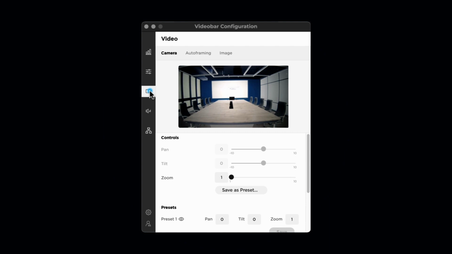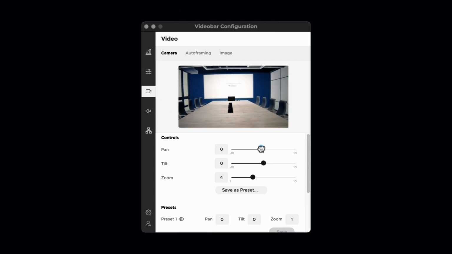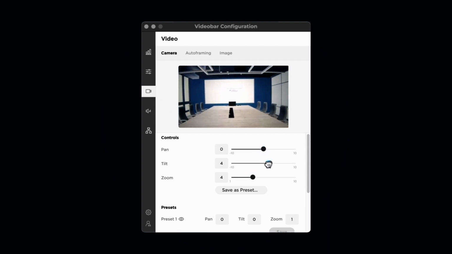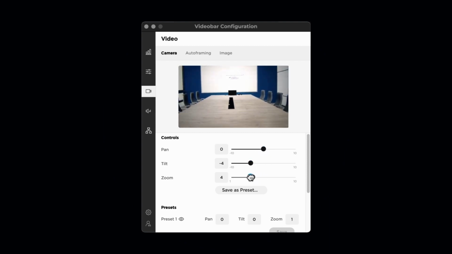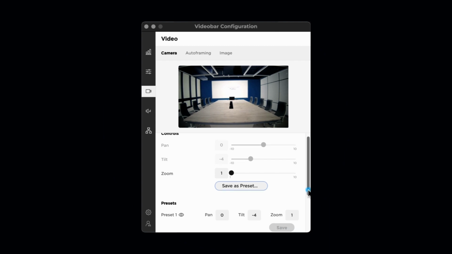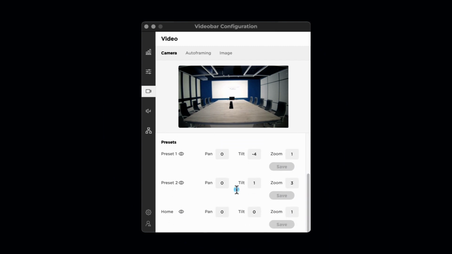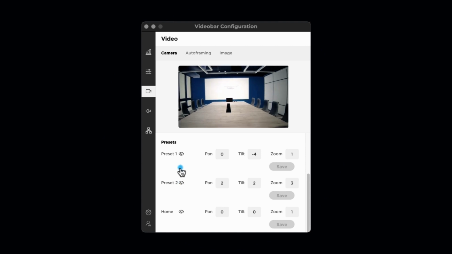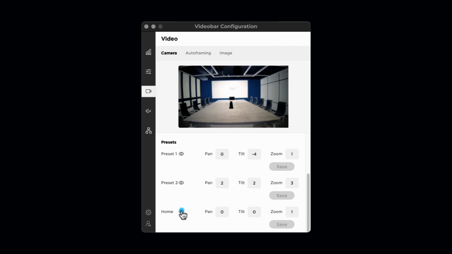Let's start with the pan, tilt, and zoom adjustments. Moving the sliders or typing into the text box for each parameter adjusts the camera settings. These values can be saved to specific presets by using the Save as Preset button at the bottom of the section. You can scroll down and view the values stored in each preset. Presets can also be changed by entering values in the pan, tilt, and zoom text boxes located in the preset section and then by clicking Save. Presets can be viewed by clicking the icon that is located next to the preset name.